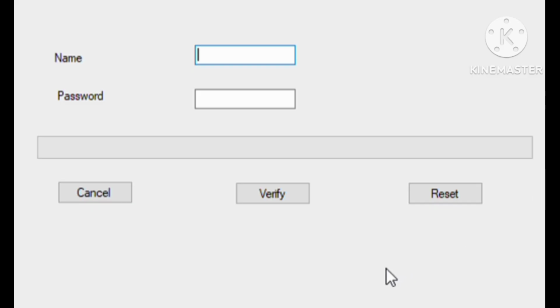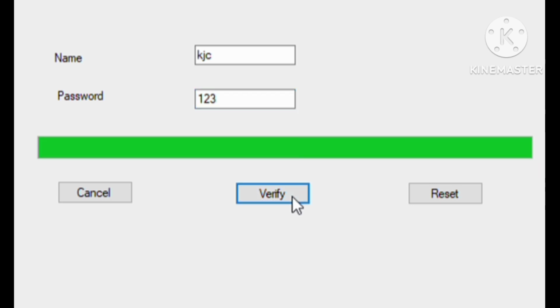So this is the username and this is the password. This is ProgressBar2. I'll enter the username as KJC and the password as 123. When I click verify, the progress bar should move from 0 to 100. That is the condition I have given. So what will the message box show? Username is authenticated. Now there is another button called reset.